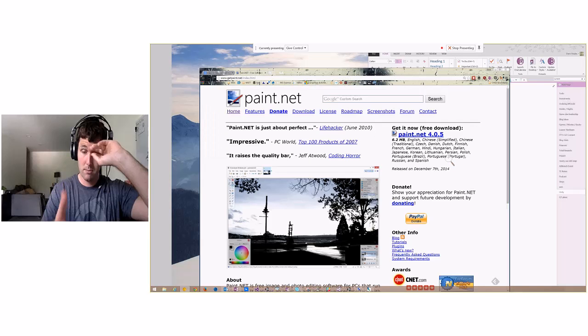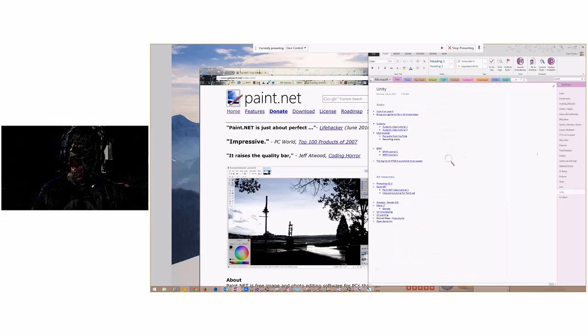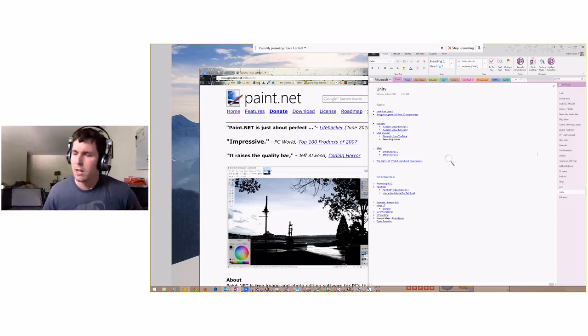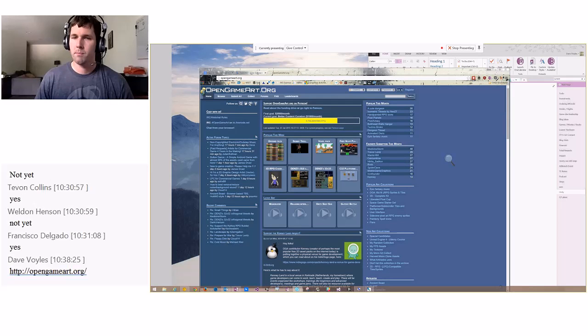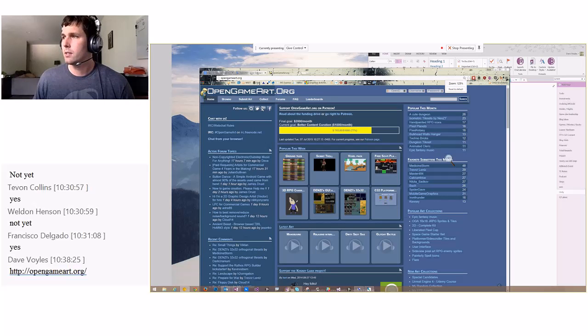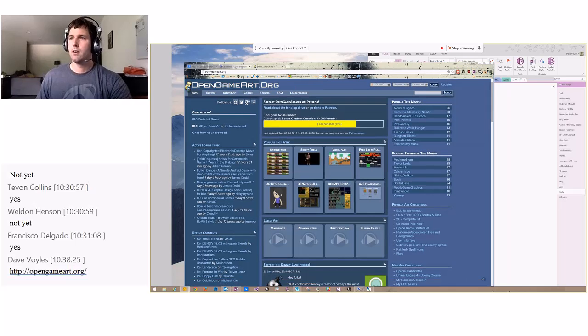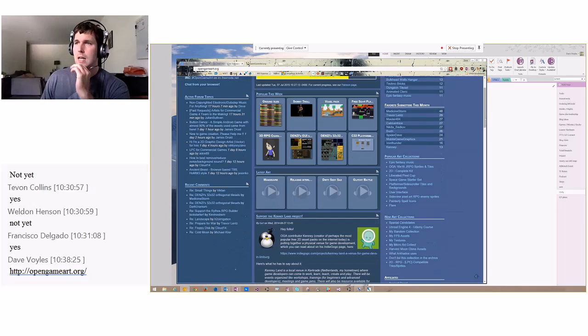Okay, so what I want to show you now is we have one tool to start making art, but what if we aren't great artists? I'm not a fantastic artist, so I end up having to get a lot of my art from other resources. So I use something like Open Game Art to do exactly that. Link is in the chat. What Open Game Art does is allows you to find free and open art that is available for you to use.